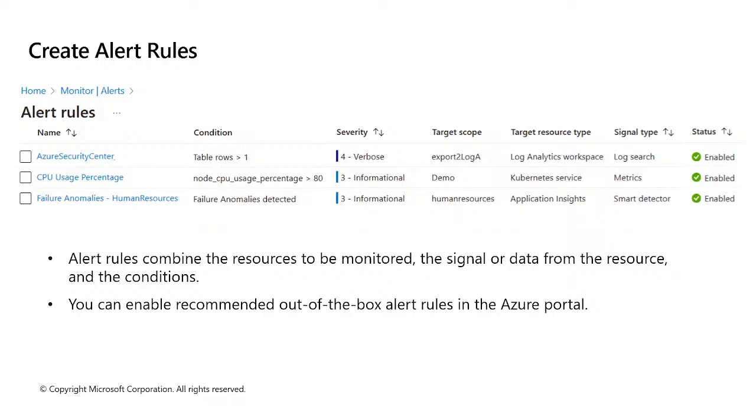traffic. You can also set a smart detector alert where you are saying, based on this information, if I leave this particular failure for a while, the application is going to go down. But before there is downtime, you want to get an alert and act on it. So your alert rule combines the resource to be monitored, the signal or data from the resource, and the condition, like what we've seen.